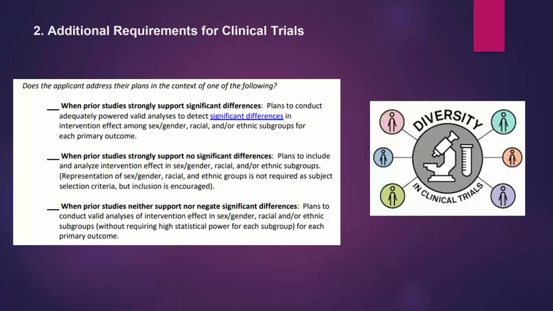So there are additional requirements for clinical trials that are targeting diversity. I'm not going to get into them here, but you can Google this and find more stuff online.